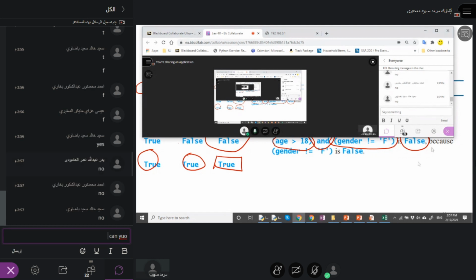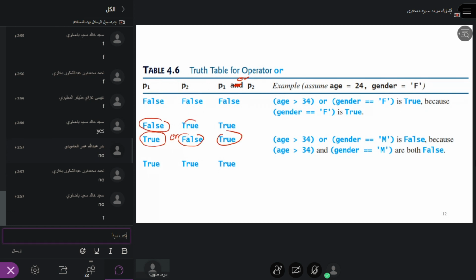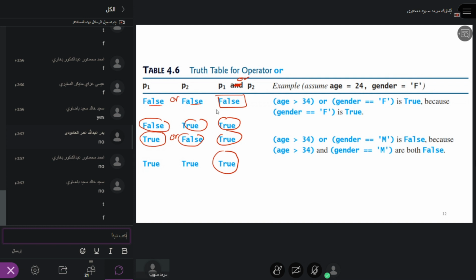Okay, let me do the OR as well, and then we'll see. Where is OR? Yes, this is OR. In the case of OR, any one can be true. True or false is true. So if any of the two cases is true, the OR is true, but if they're both false, then we have false. The OR operator only produces false if both cases are false.